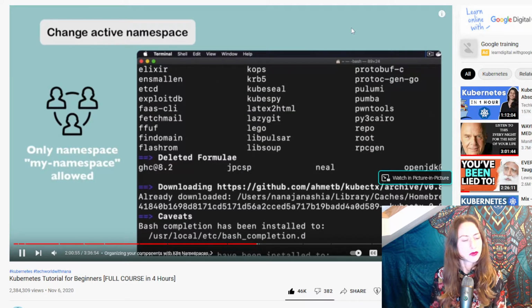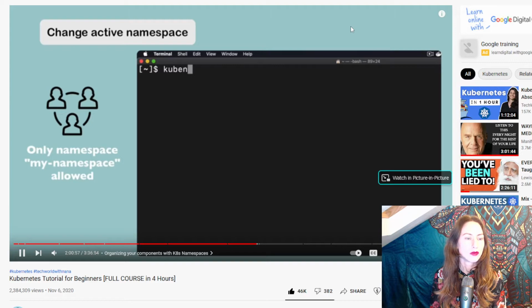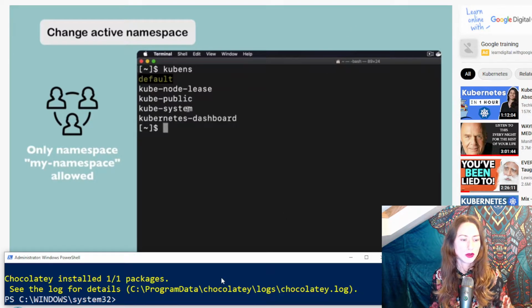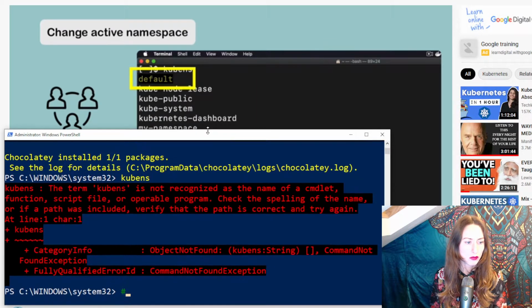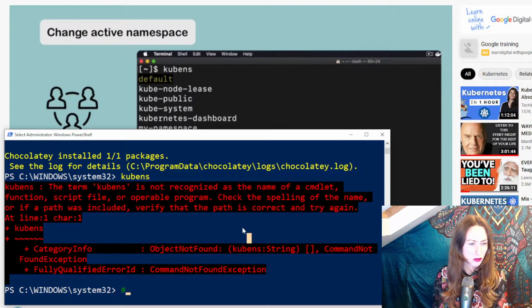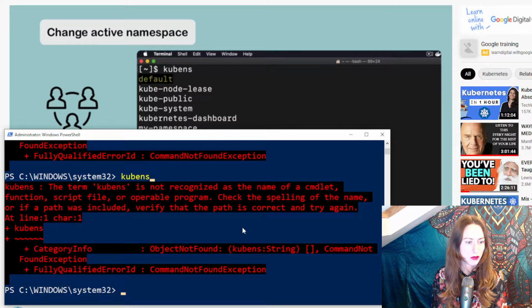So once I have kubens installed, I can just execute the kubens command. And this will give me a list of all the namespaces and highlight the one that is active, which is default right now. And if I want to change the active namespace, I can do kubens my namespace. And this will switch the active namespace. So if I do kubens now, I see that the active one is my namespace.